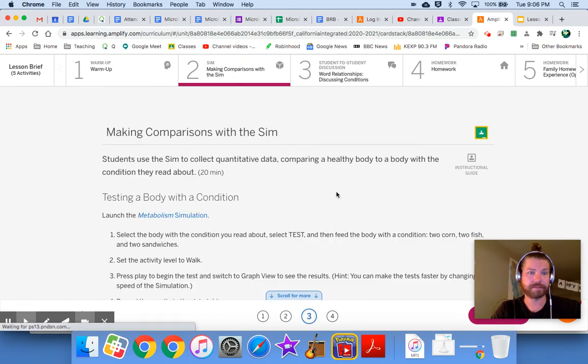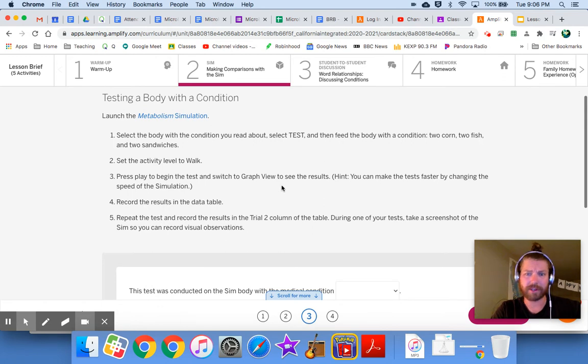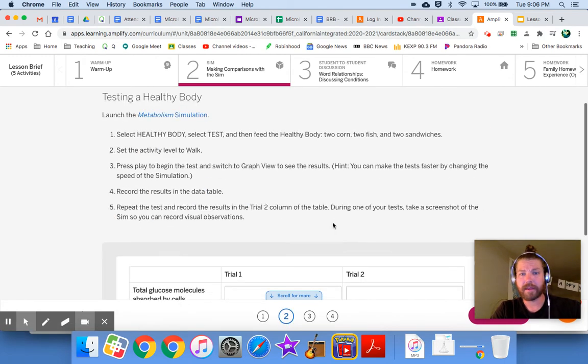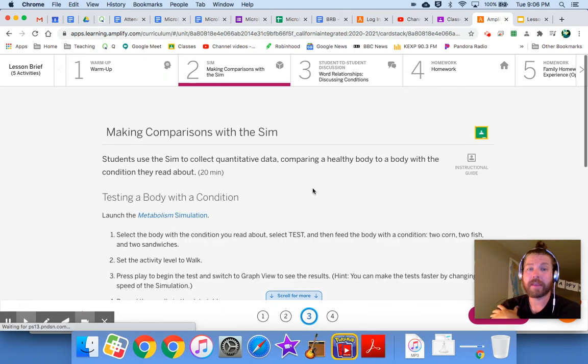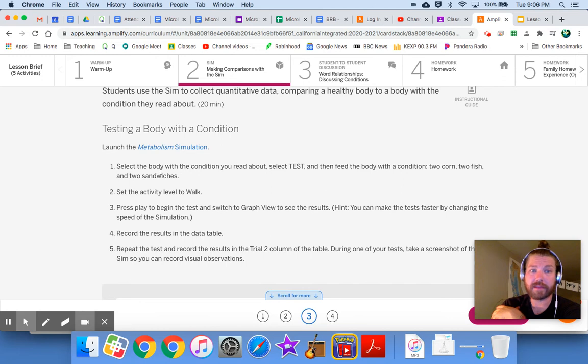Next, what you're going to be doing. Oh, by the way, in the last one, it said take a screenshot. During one of your tests, take a screenshot. Make sure you do that because you're going to need it later. Next, you're going to choose a condition. Select the body with the condition you read about, and then select test, okay? So actually, let me go ahead and open up the simulation for you really quick. It's not really quick. You know how long it takes to load.